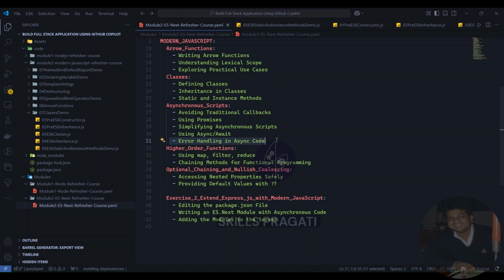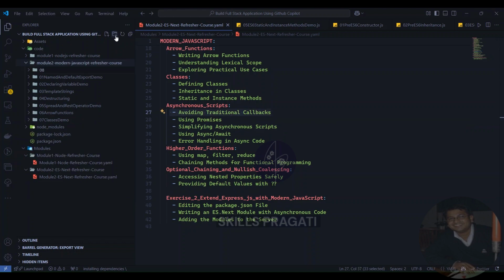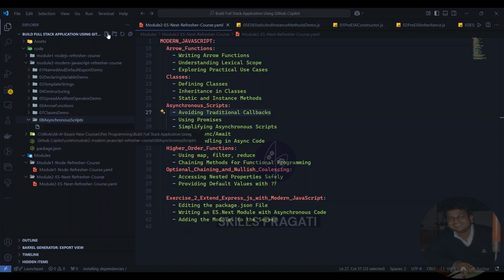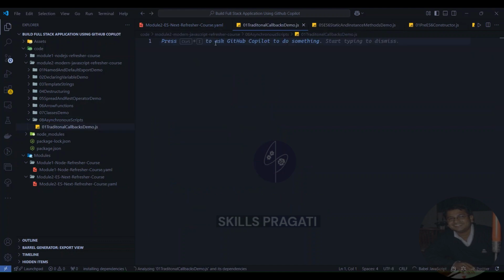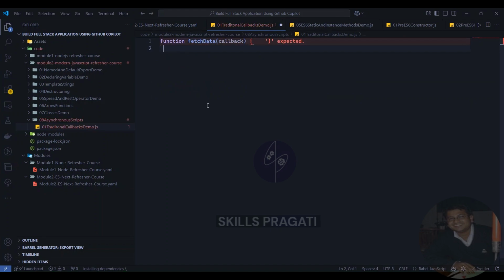So let's start with a demo of callback functions, then we will discuss the problem of callback functions. So I am going to create a folder called 08 asynchronous scripts demo, then I will add a file called 01 traditional callbacks.js. Now let's write the code. I am defining a function called fetchData that takes a single parameter named callback. This parameter is expected to be a function that will be executed after the asynchronous operation completes. Now, I am adding a simulated asynchronous operation using setTimeout.